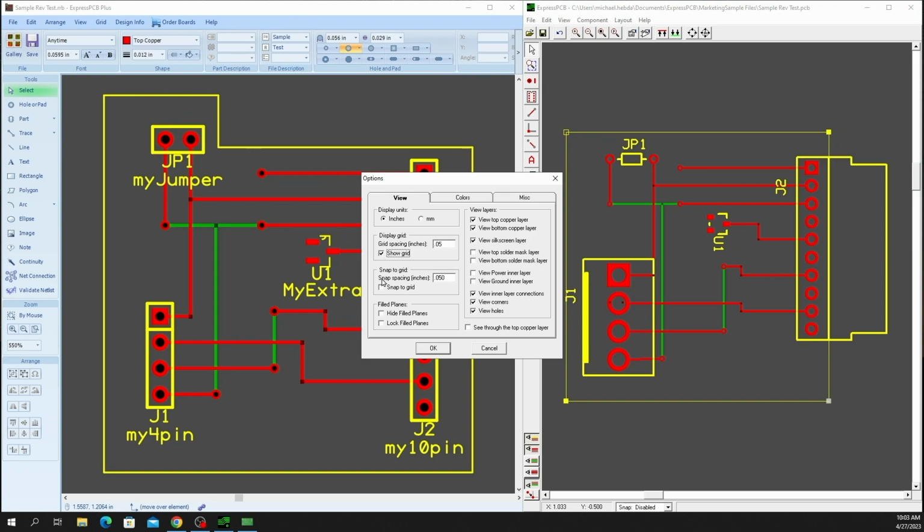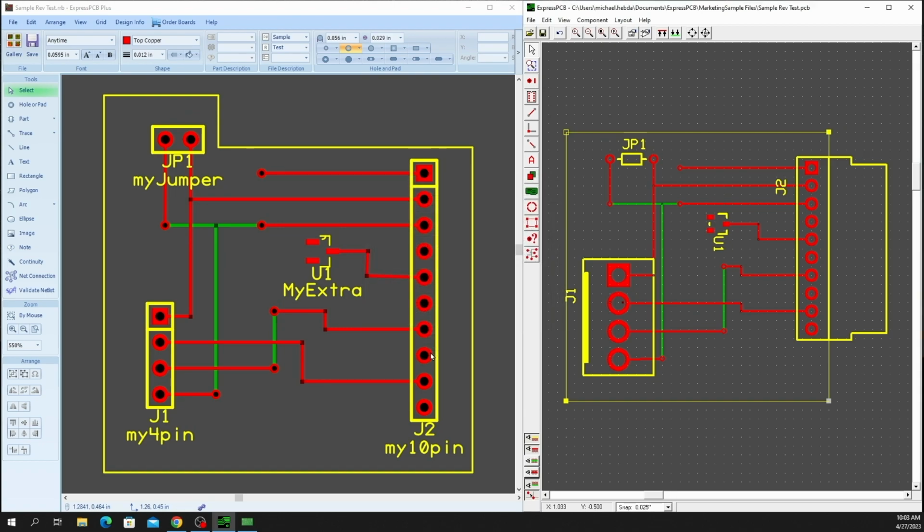You can toggle to show the grid or not show the grid. Same thing for our snap settings. The general rule is to set your snap to half the distance of the grid. That way, as you place your components and then go to route your traces, the traces can be routed in between the pads and they will snap on that grid, and then you'll have exact spacing in between your pads.